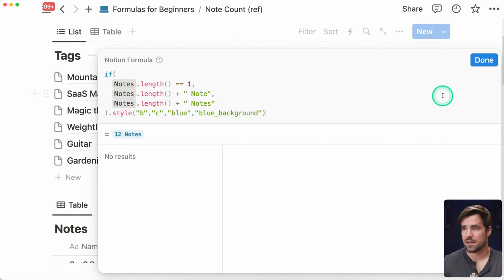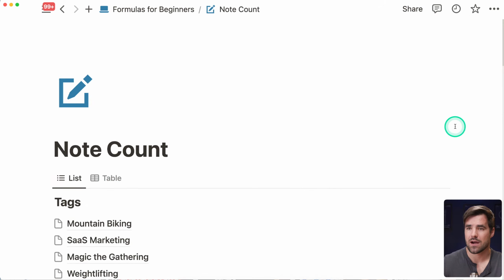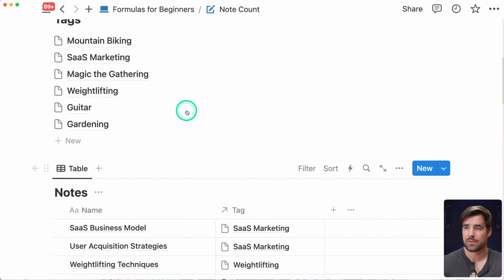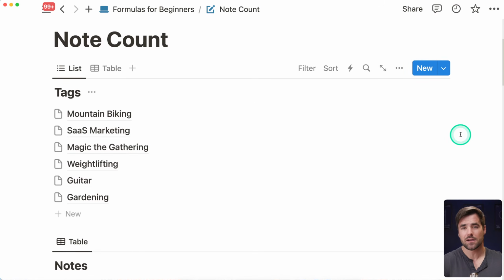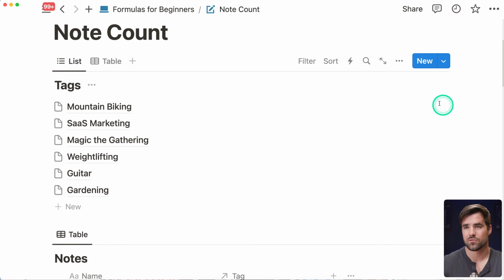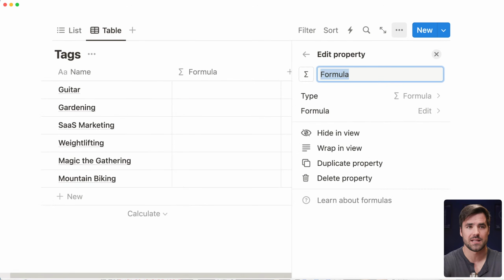So for priming, I'm going to show you this formula really quick. It's actually fairly simple. And then we're going to go build it. So let's go over to our note count workbook here. We have our tags database all set up. We have our notes database all set up. I built that ahead of time like a good teacher who preps his materials beforehand. So all we have to do is create ourselves a note count property. So once again, formula property just like that.